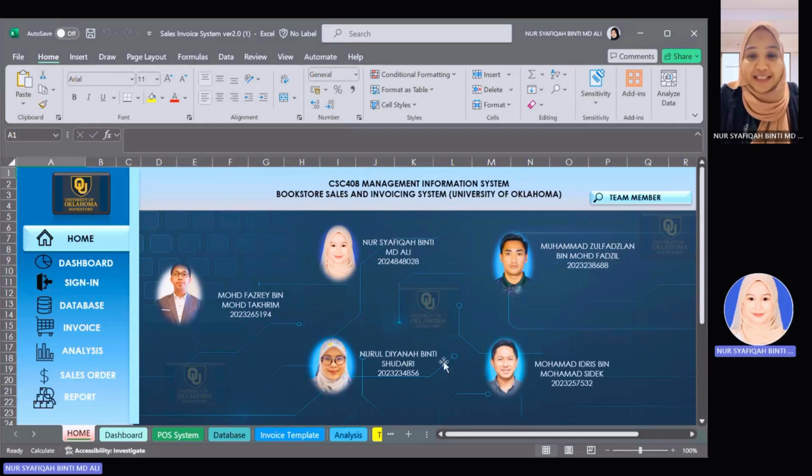Before I share about our system, let me start with a quick introduction of our team members. There are 5 of us in this group. First, we have Muhammad FAZREY and Muhammad TAKHRIM. Next is SYAFIQAH Binti Mat Ali. That's me, the presenter for today. Then Muhammad ZULFADZLAN bin Muhammad FAZIL, followed by NURUL DIYANAH binti Shudairi. And lastly, we have Muhammad IDRIS bin Muhammad SIDEK.